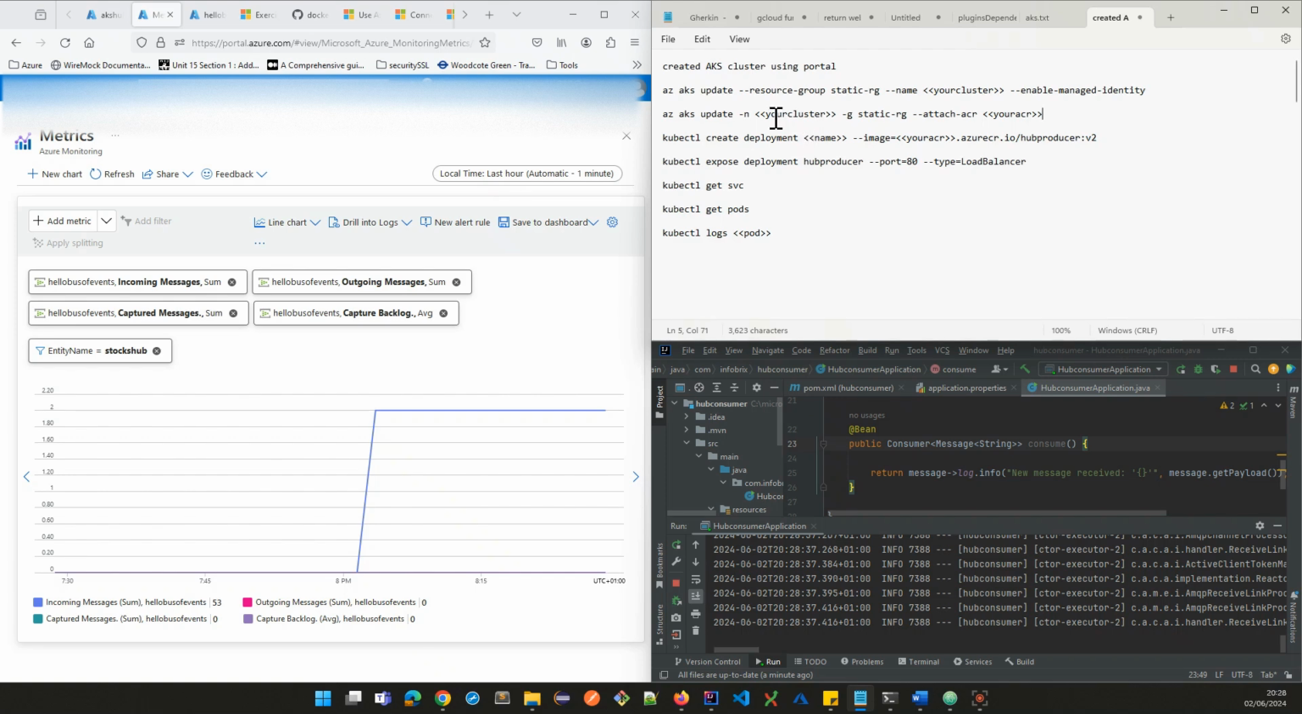And then because my images are in the ACR, the AKS might not be able to pull them, so you have to attach your registry, and this is how you do it. Again, you have to fill these gaps or substitute the values with your appropriate inputs. And the next step, when we have everything ready, is to create a deployment mentioning what is the image you want to use.